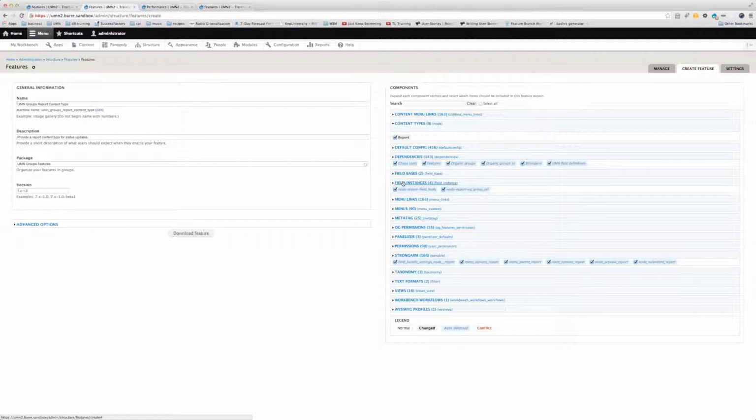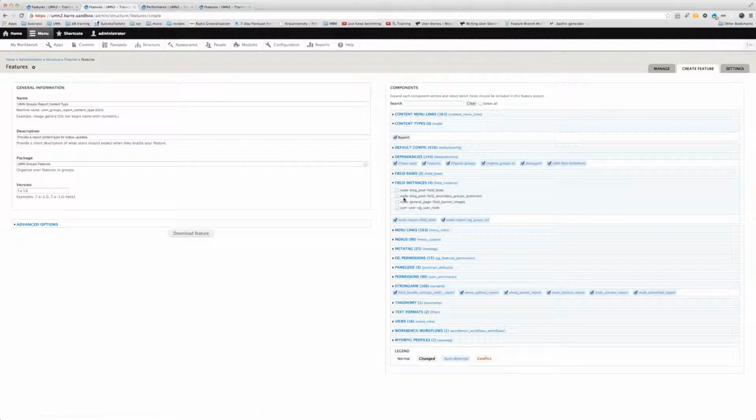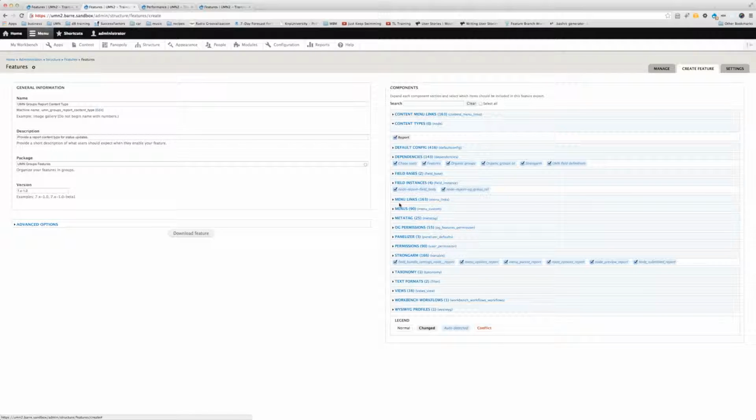Now I come over here and I choose the components I want to put in my feature. Content menu links. There's a lot of those. Let me just check on these. Oh, those are for Devel. All right, we're not going to worry about those. So here's my content type report. But even when I'm not sure, I can just click through any of these and read through them and say, oh yeah, that's something I need.